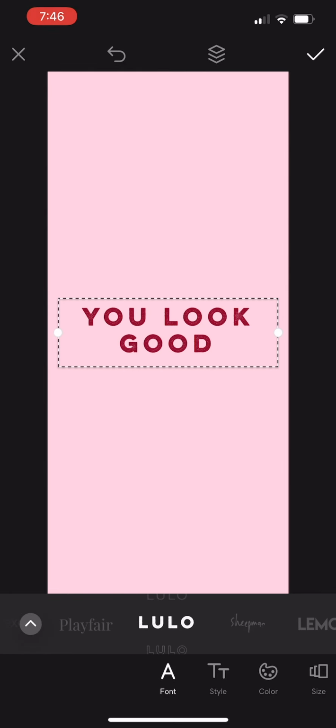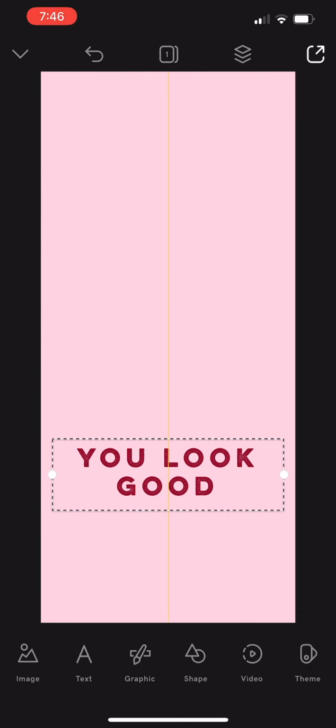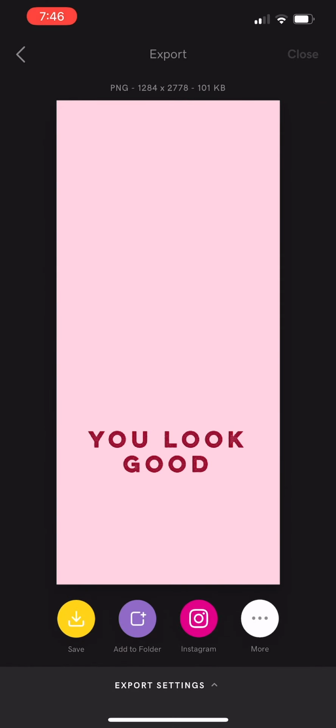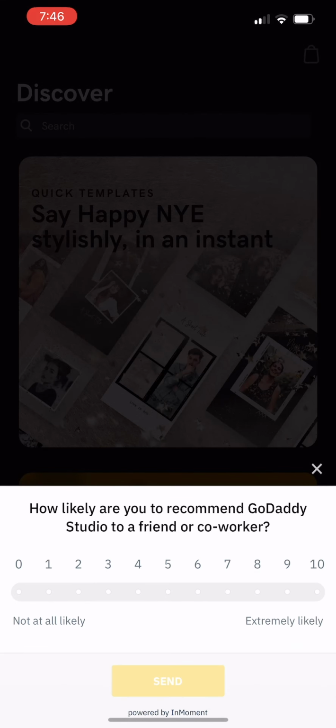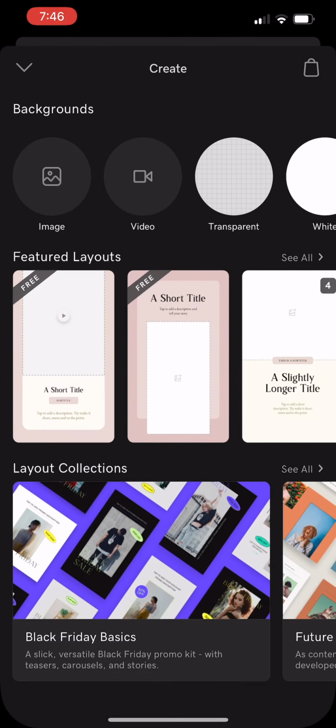This is literally where you get to do whatever you want to do. You can even add images and shapes. You can play around with the app, but for simplicity, this is what I did. Hit the little button at the top right to share it, then hit save. And now we're going to go ahead and move on to step two.